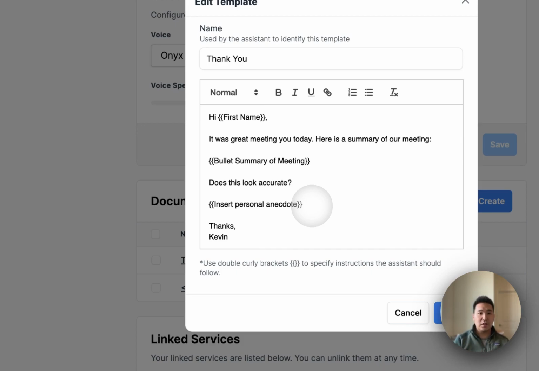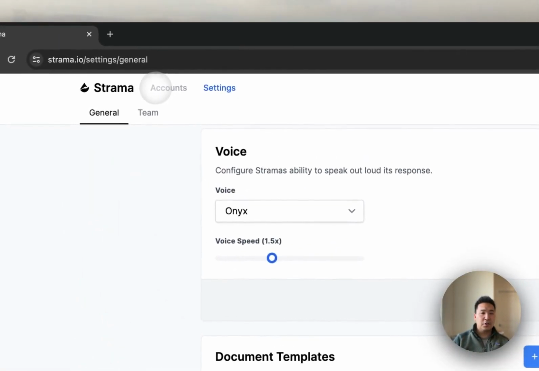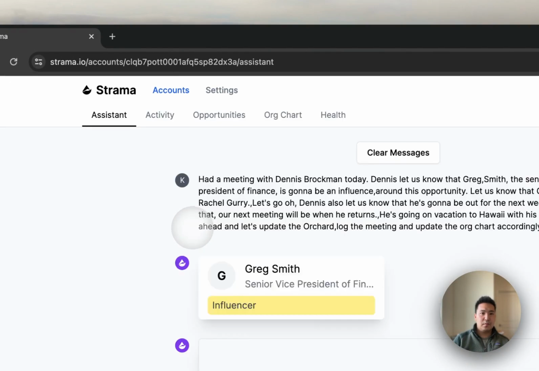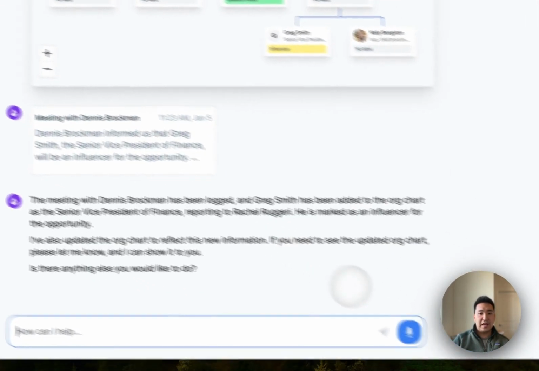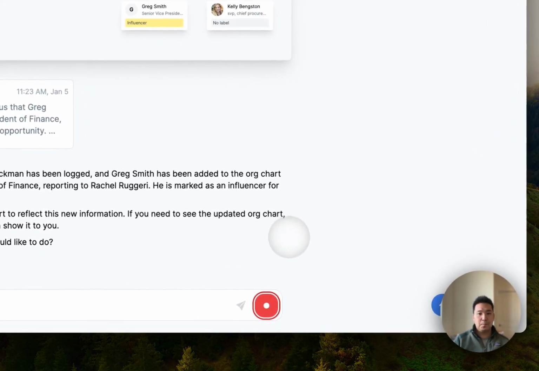So now that we've generated this email template that Strama is going to use, let's go back to our meeting and see how it works. So we're going to go back to accounts. And now let's ask our assistant to create that thank you email. Can you create a thank you email to Dennis Brockman based on our last meeting notes?